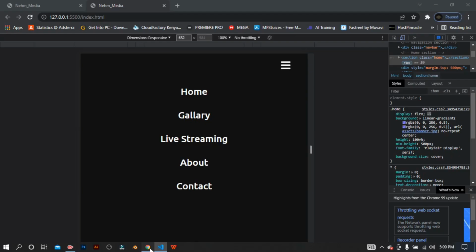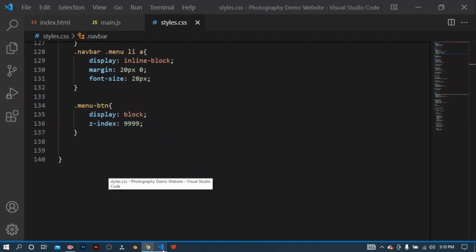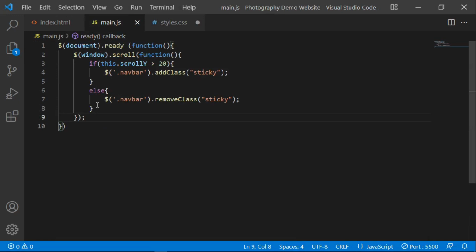So guys, I want us to add some click function events on this navigation bar. So what I'm going to do now is go to my JavaScript. Inside this JavaScript, I'm going to create a comment. Let me say navigation click functions. This is just a comment. The navigation click function.